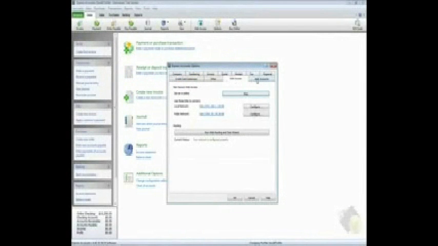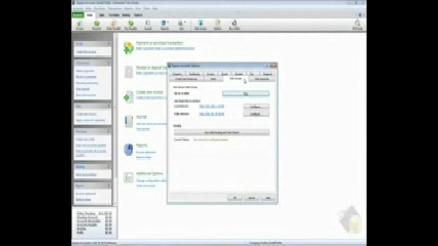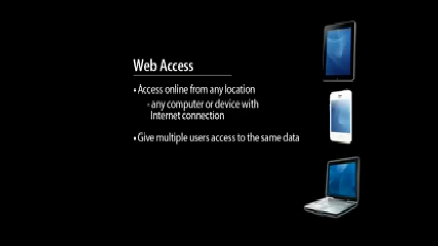The Web Access and Web Accounts tabs are used for setting up Express Accounts for web access. The Web Access feature allows Express Accounts to be accessed from any computer or mobile device with an internet connection. The feature is helpful for businesses that need to give multiple users access to the same data, or for businesses that need to access data, create invoices, or enter transactions while away from the office.